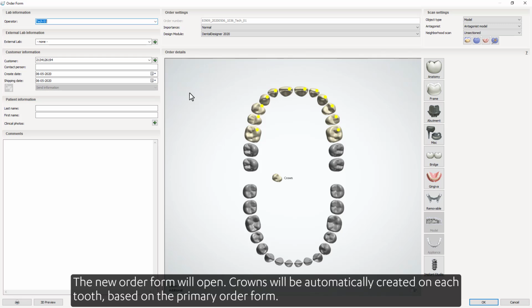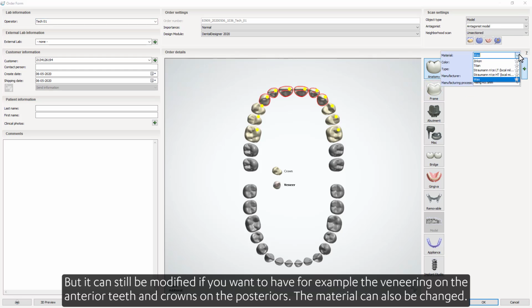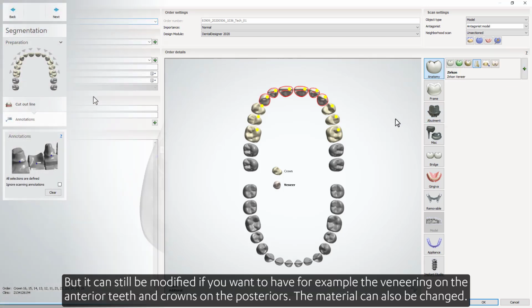The new order form will appear. Crowns will be automatically created on each tooth, based on the primary order form. But it can still be modified if you want to have, for example, the veneering on the anterior teeth, and crowns on the posteriors. The material can also be changed.